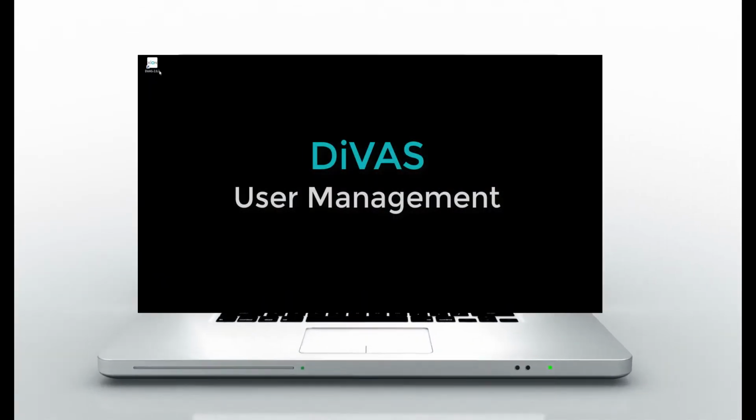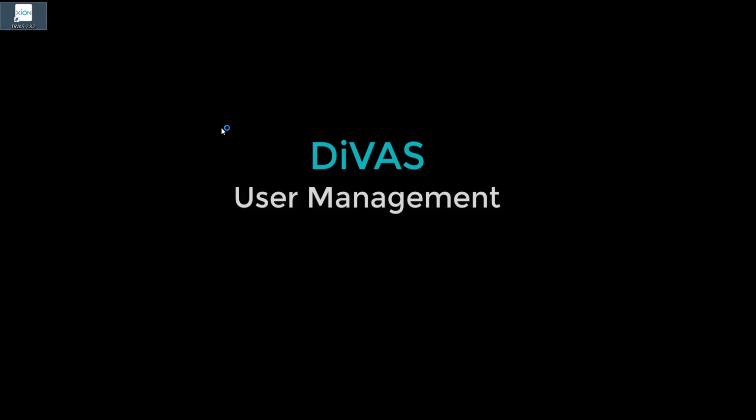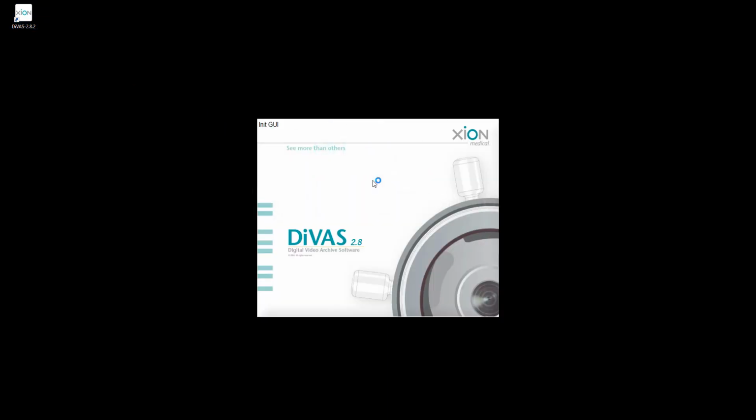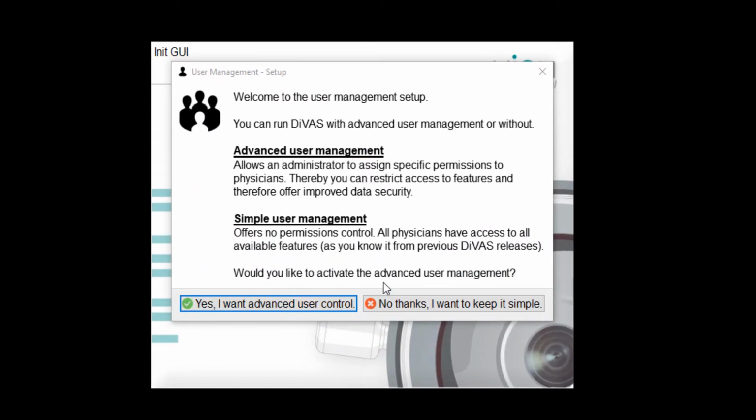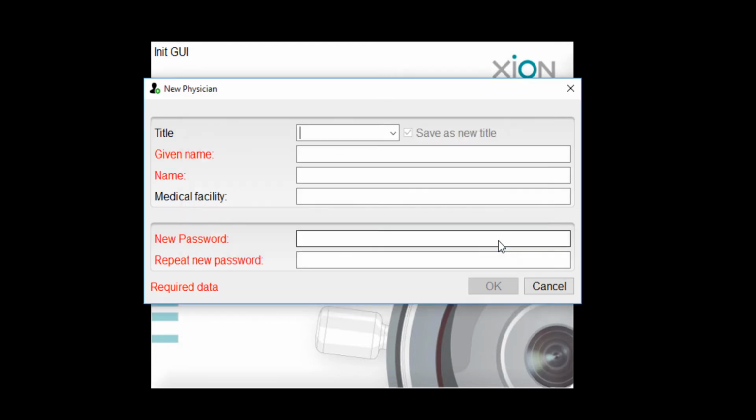DiVAS's latest user management feature provides new and advanced possibilities to secure your medical data. Upon launching a freshly installed DiVAS, you are prompted to select either the simple or the advanced user management. Let's start with the simple one.